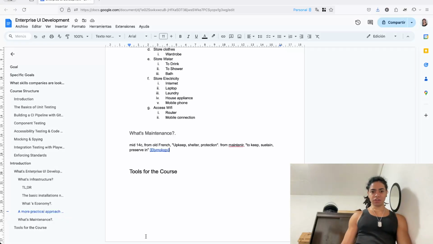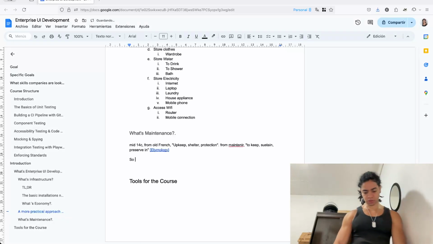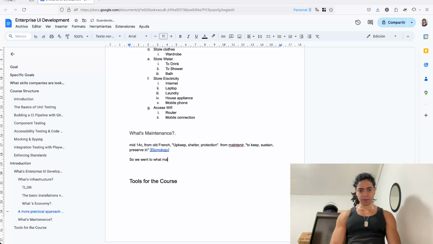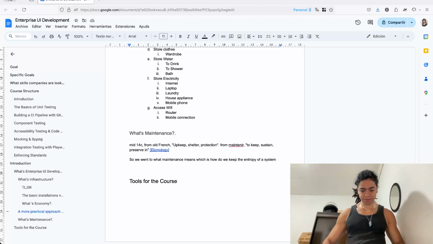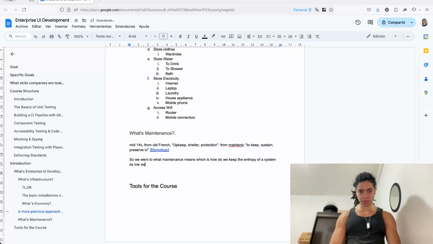Okay. So we went through what maintainable code is about, to what maintenance means, which is how do we keep the entropy of a system as low as possible.